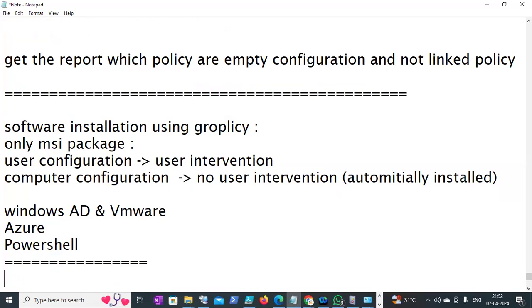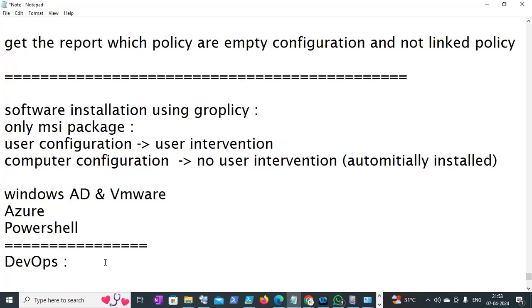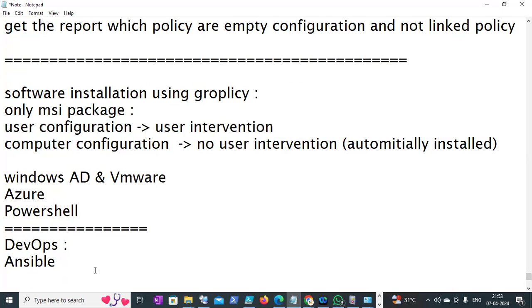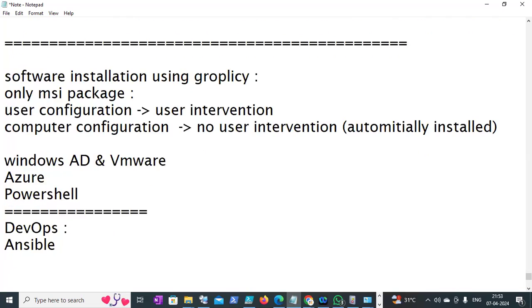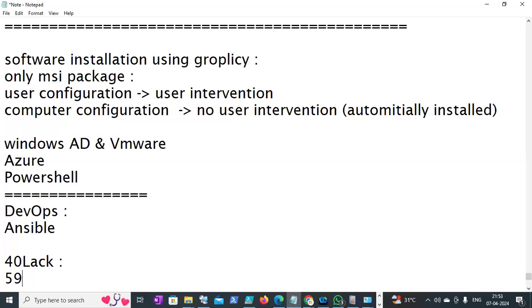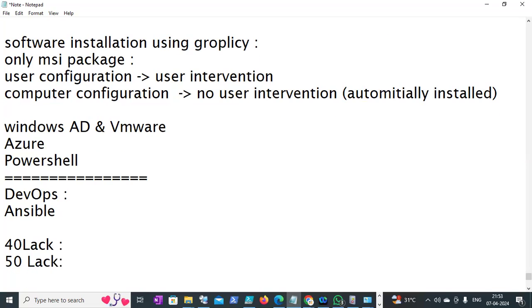Then you should go with some DevOps, from your career point of view. Then you can learn an automation tool called Ansible, Jenkins. These are all tools you should learn. If you want a bigger package, 40 lakh, then you have to keep learning. 50 lakh, keep learning. 1 crore, keep learning. On-site, keep learning. Simple, right?